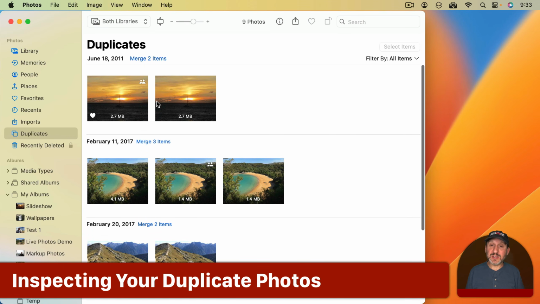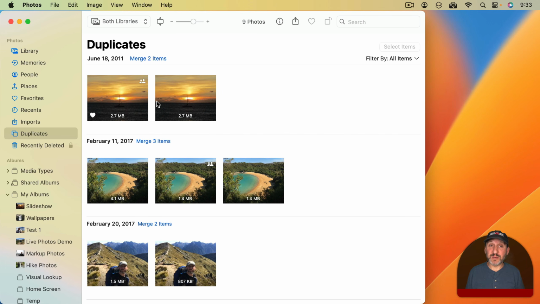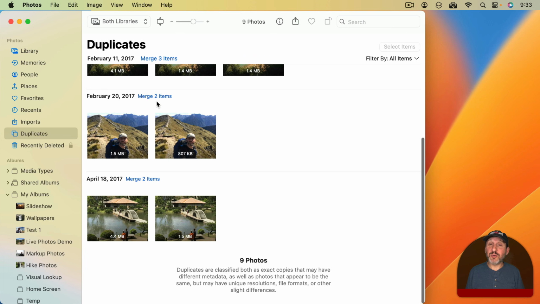So assuming you have duplicates, you'll see it here on the left, and when you click it you'll get this list here showing you all of your duplicate photos. And you can scroll through them to see them. Now each duplicate is shown with a size and a thumbnail so you can quickly compare them to see if they are in fact the same thing.